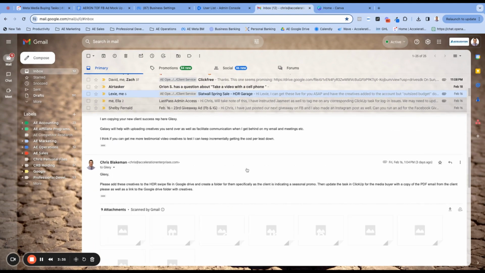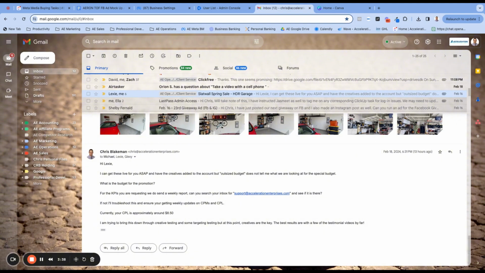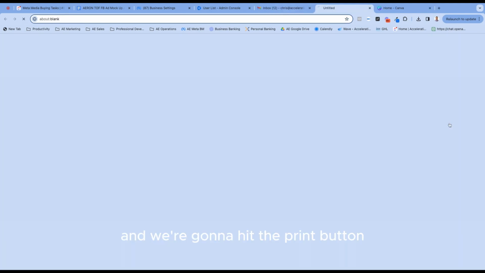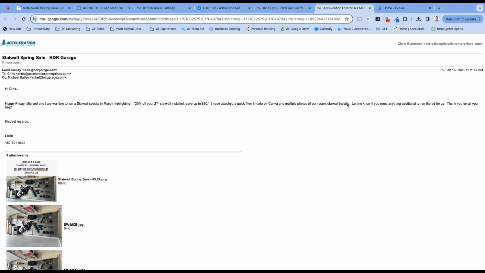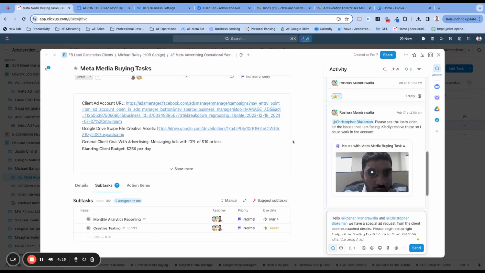see all of the communication, we're going to have this all here, and you're going to hit the print button. Now, this should show the entire correspondence. Okay. You're going to save it as a PDF. I like to name it what the special is. It's a March slat wall special. Make sure you're paying attention to detail here. Since we're working as a team, we want to make sure all the details are transferred.